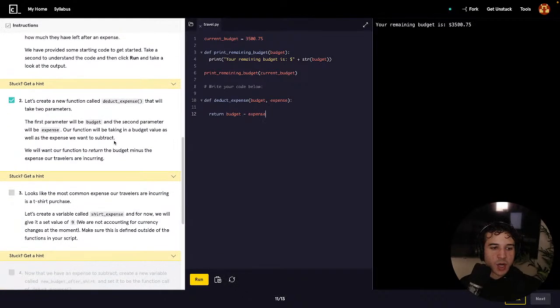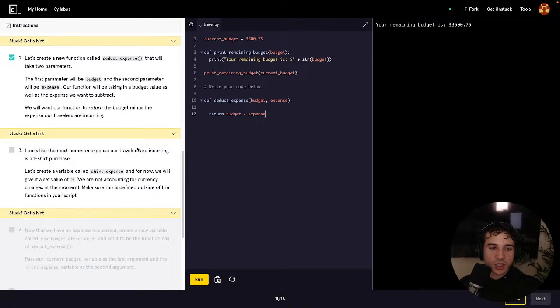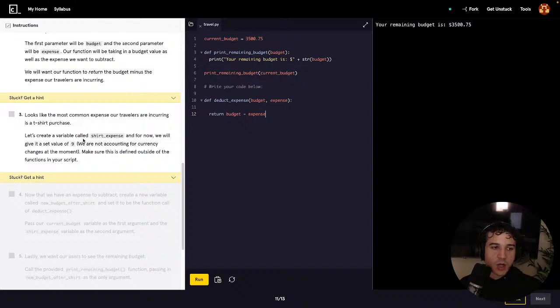It looks like the most common expense our travelers are incurring is a t-shirt purchase. Let's create a variable called shirt expense, and for now we will give it a set value of 9. We are not accounting for currency changes at the moment. Make sure this is defined outside of the functions in your script. So shirt expense is 9.